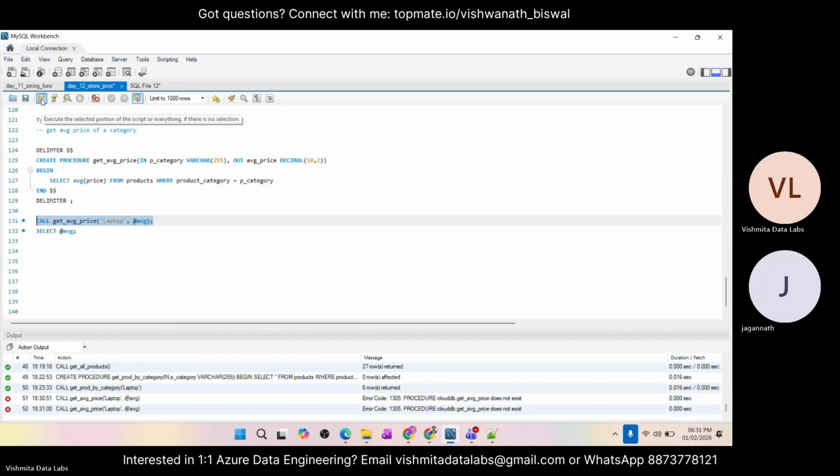Get average price does not exist. Yes, get average price. I think it is mentioned average underscore price. I think parameter, I don't know.